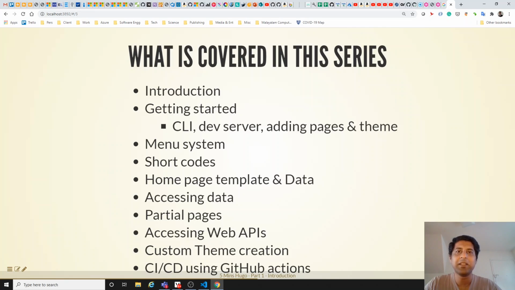Hugo doesn't come with any default theme. The themes which are available there may not suit our needs. So we normally end up creating a custom theme. In this tutorial also, we'll be covering the creation of a custom theme.